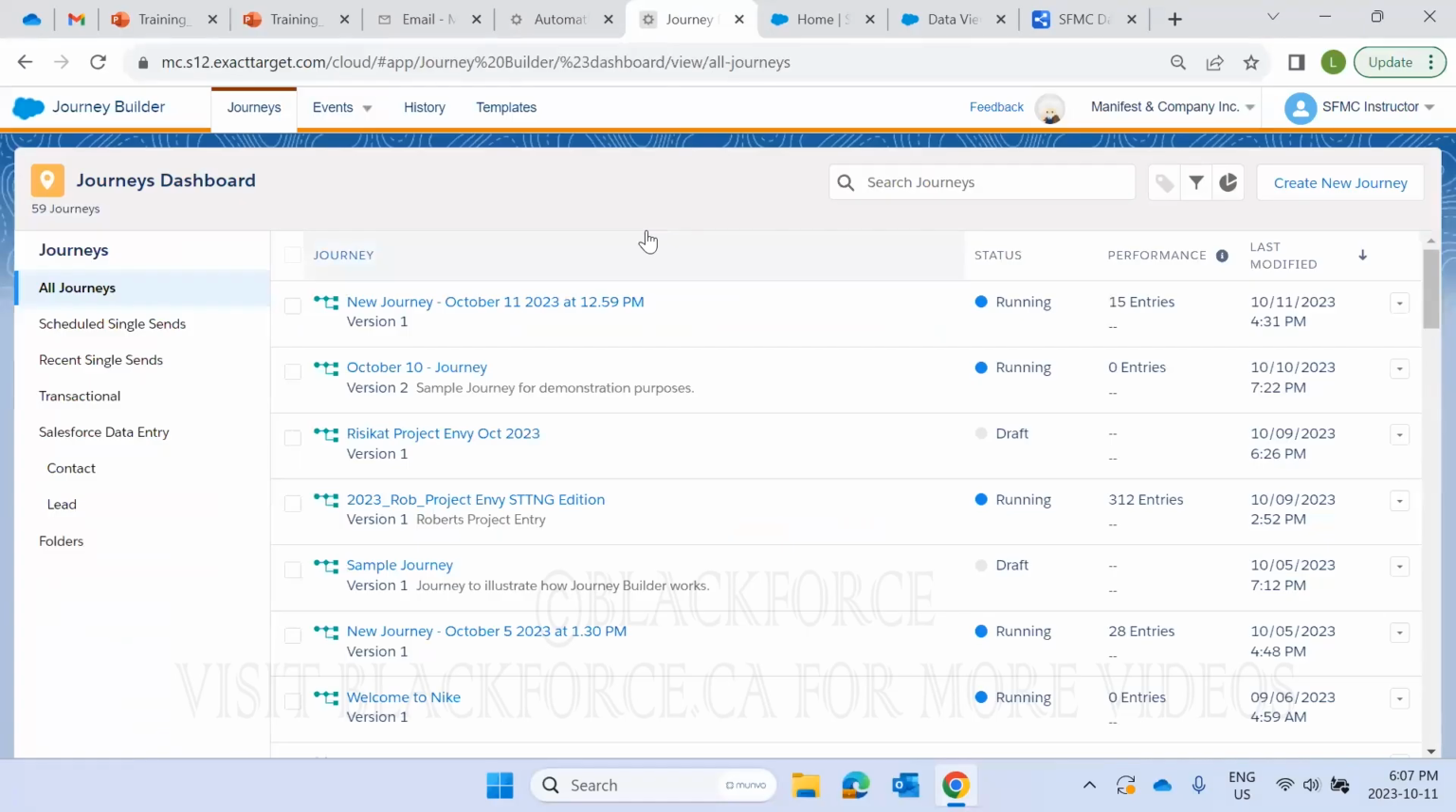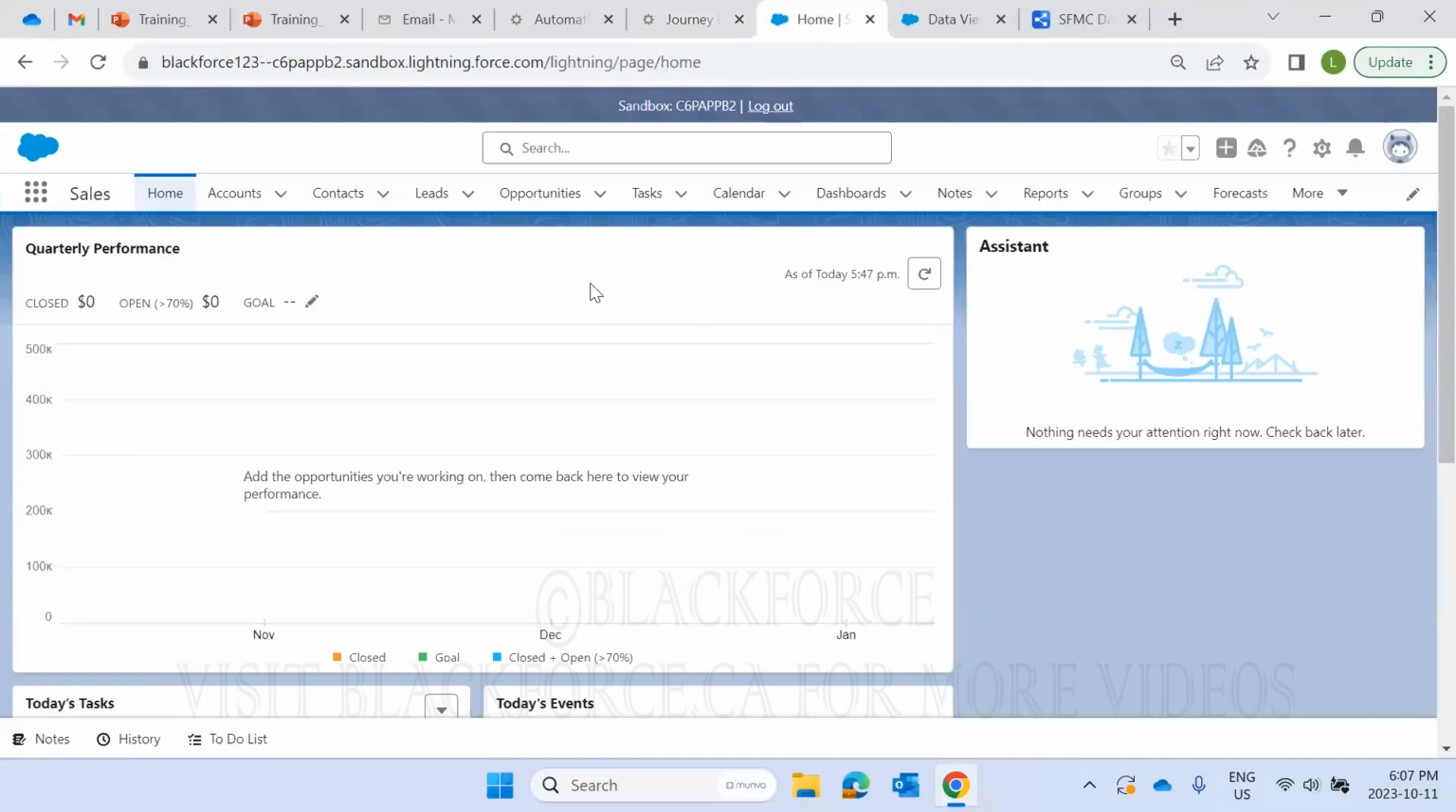So we're going to have, look, somebody's journey is running and it's got 15 entries. Good for them. So let's say we wanted to create a new journey and we wanted to use Salesforce data. So one of these objects is the object that's going to generate records into our journey.